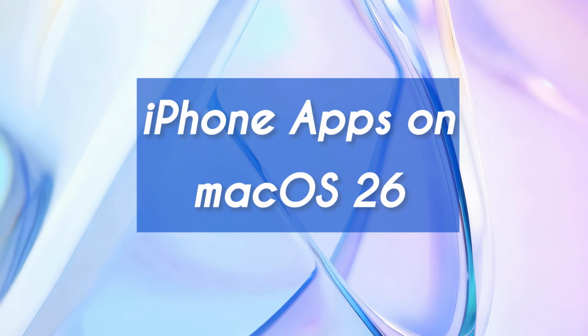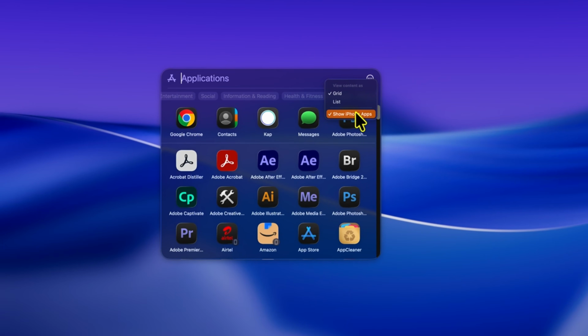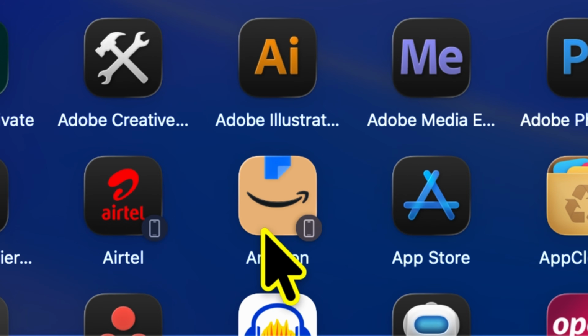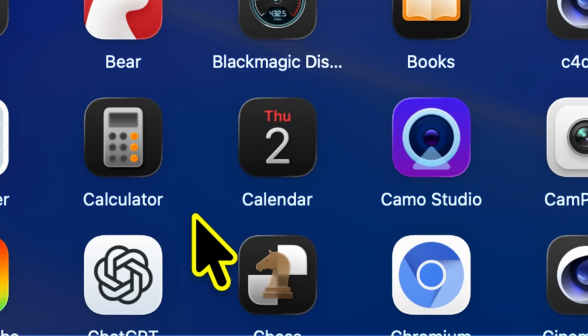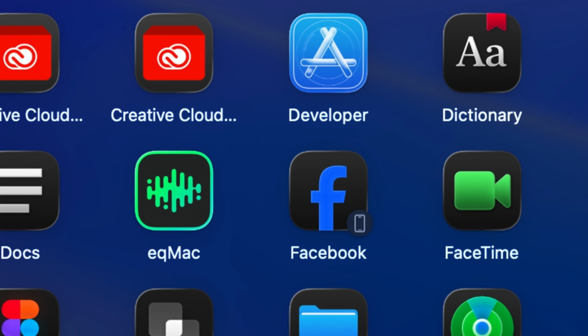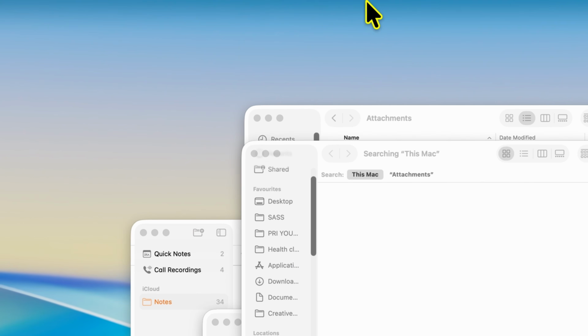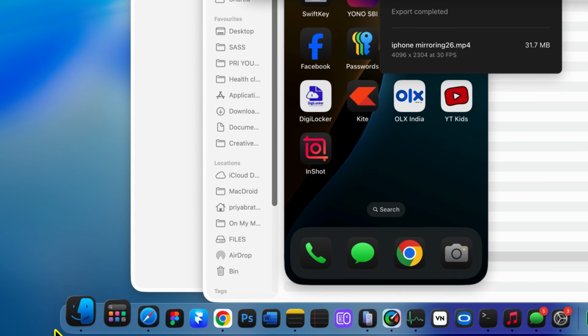Next, you'll notice all your iPhone apps right inside the app folder. You'll see small iPhone icons next to these apps so you know they're from your phone. You can open any of these apps directly using iPhone mirroring, making it seamless to use your iPhone apps on your Mac.